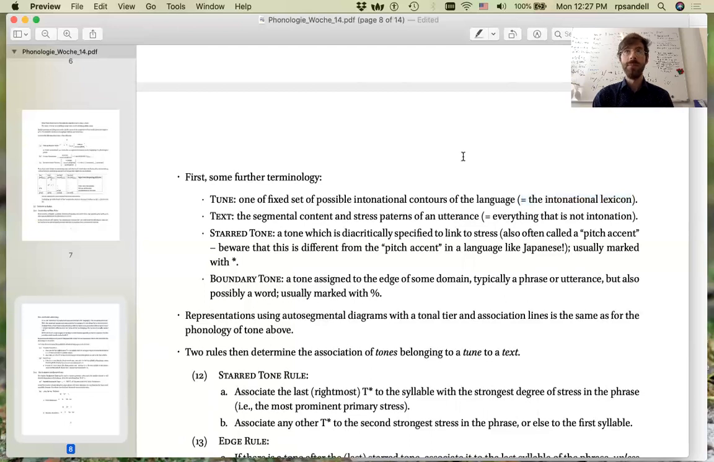So when there is some meaning which is accessed, that meaning is output phonologically as some sequence of tones. The text, on the other hand, is the segmental content and the stress patterns of an utterance. So that is basically everything that is not the intonation.